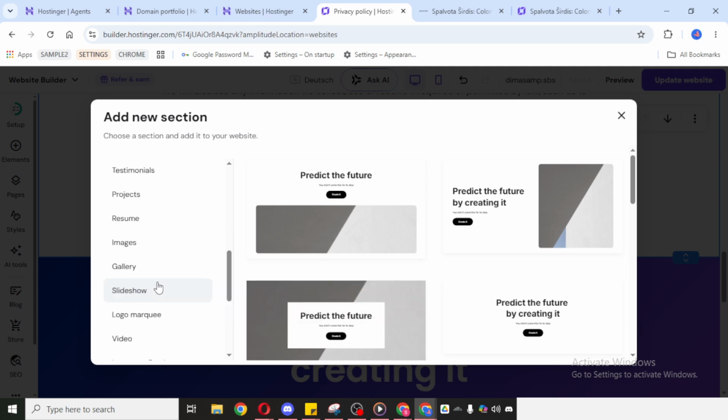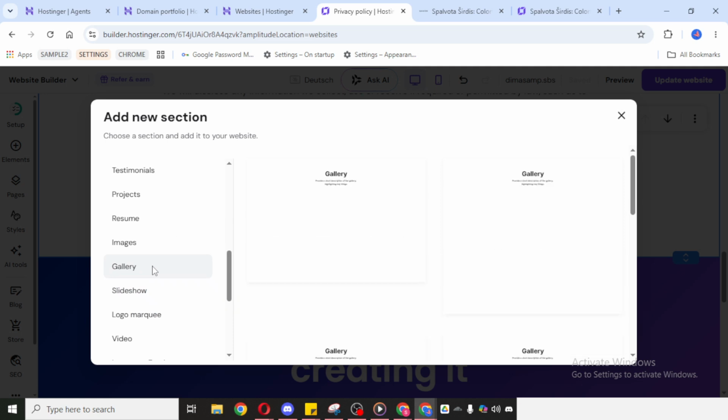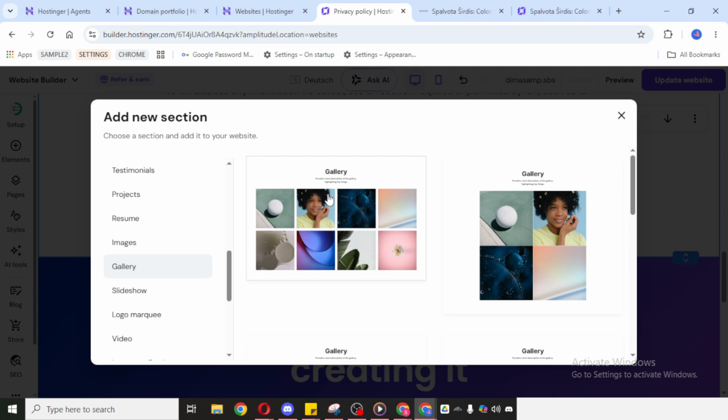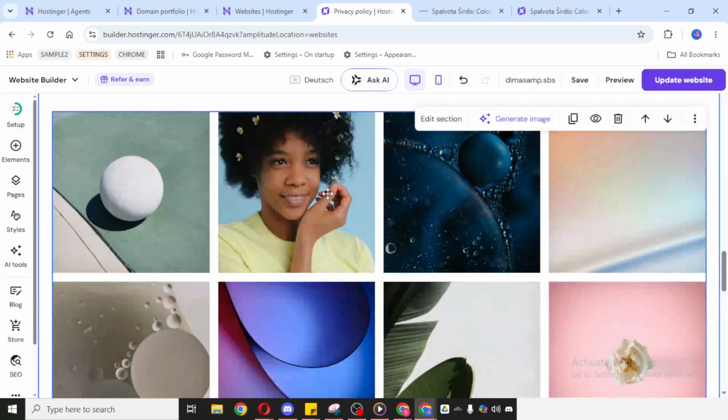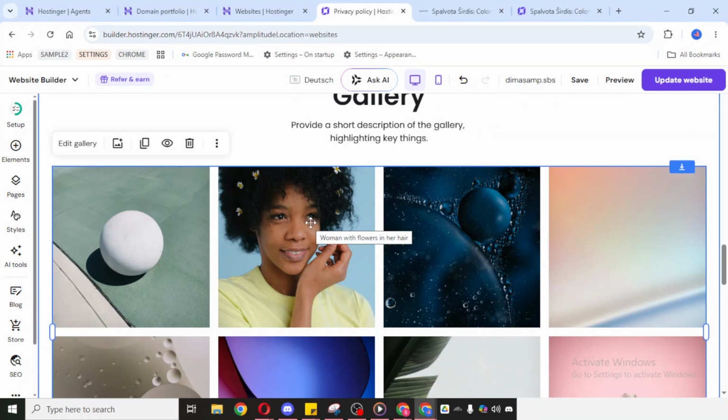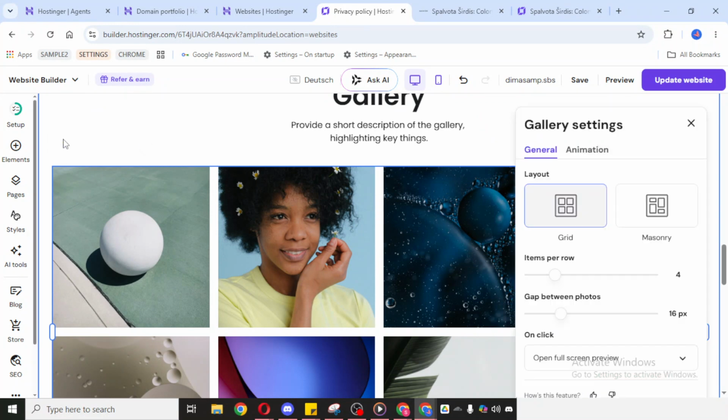Choose the layout that best fits your website style and the kind of images you want to present. Some layouts may look better for large visuals, while others are more useful if you want to display several images at once. Once the gallery has been added, you can begin customizing it. This is where you can make it match the overall design of your site. You may be able to adjust things like spacing, arrangement, and the general appearance, depending on the layout you selected. Take a moment to preview how it looks within the rest of your page so it feels visually balanced.